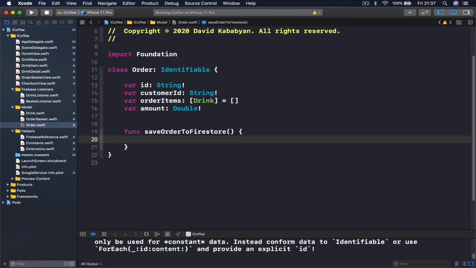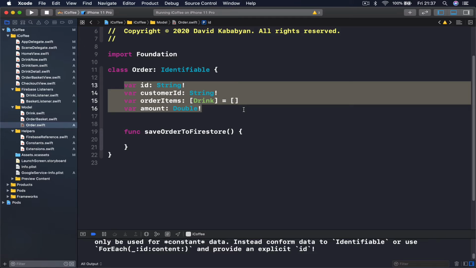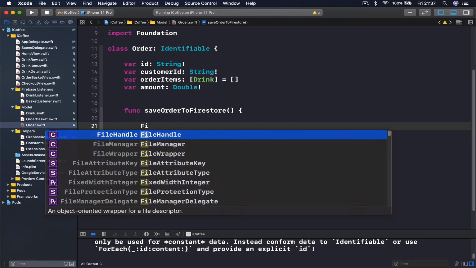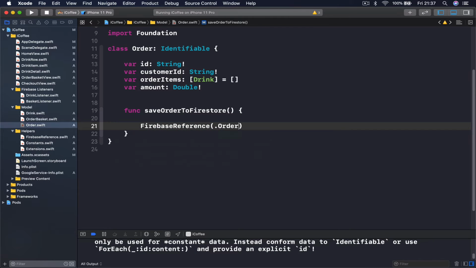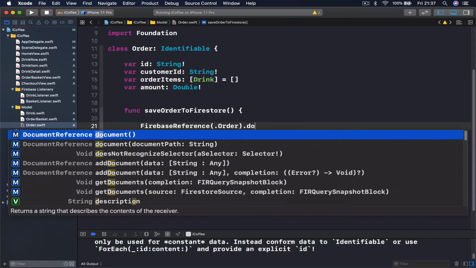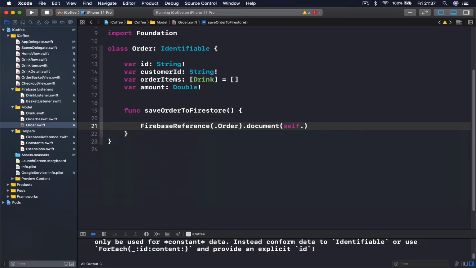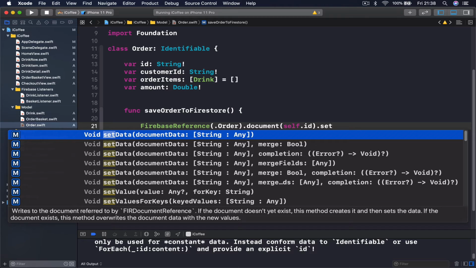And in order to save something to our Firestore, remember, we need to be able to convert our order to key value pairs, which is in other words a dictionary or JSON, and then we can put it into our order section. So let's create this Firebase reference.order section, and I'm going to create a document with an ID, which is going to be our self.id, and then we're going to say setData, and our data is going to be the document key value pairs.